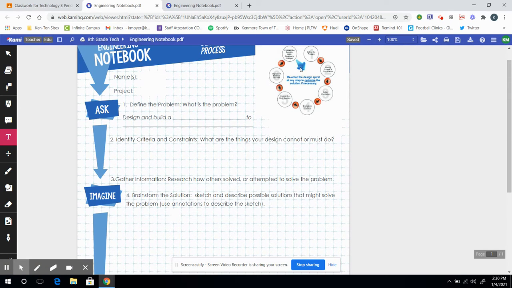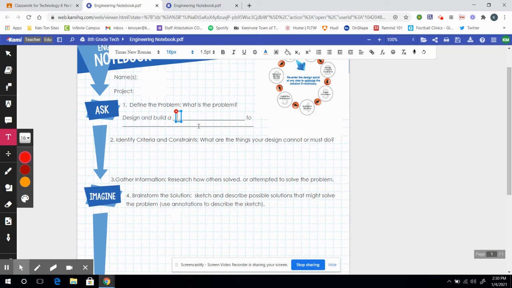So the design process is pictured above. I know it's very hard to see, but we start to define the problem. And when we do that, we basically identify what the problem is and explain how we're going to solve it. So design and build A, and then in this little text box, you're going to write Rube Goldberg machine. Okay, and then we have to figure out what task this is trying to solve.